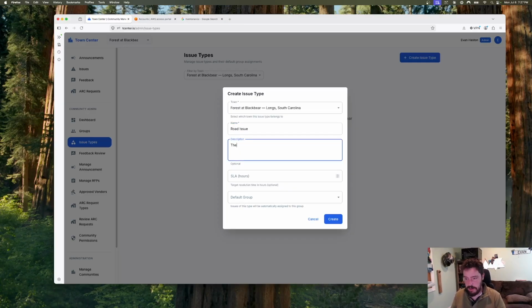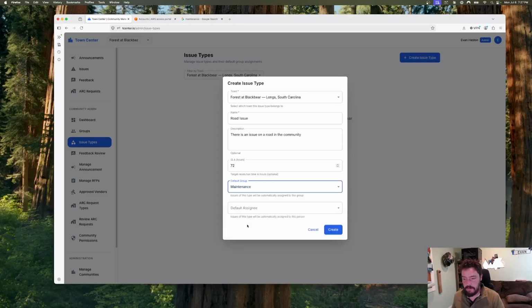And there is an issue on a road in the community. So the SLA for this, we might say 72 hours because it takes some time to get people out there. Maintenance is going to be our default group, and then our default assignee is the supervisor. And then from there, that supervisor can go ahead and assign that out to individuals or groups or whoever he or she would like.